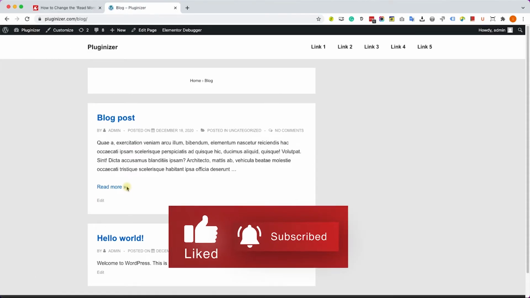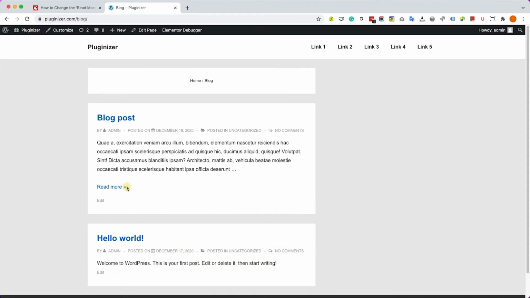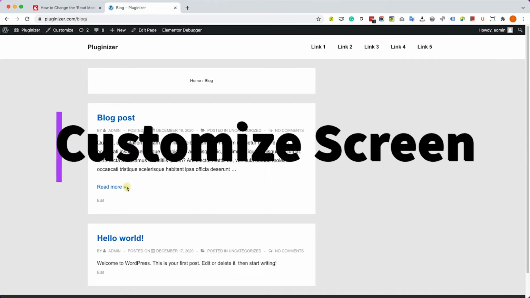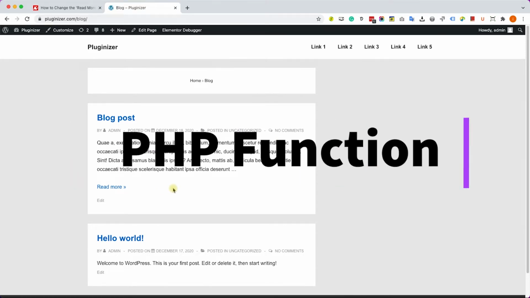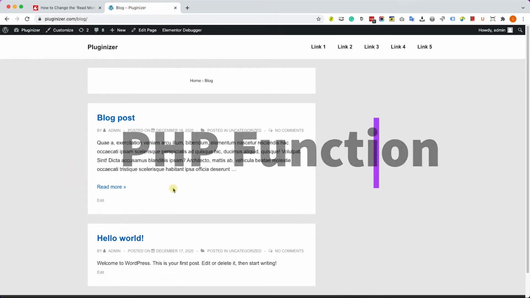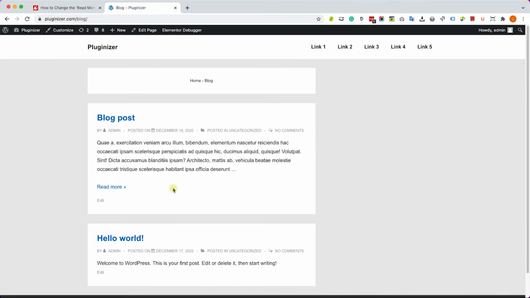Now, there are two ways to change the Read More text. You can do it through the customization screen, which is theme dependent. Not all the themes will have the option to do so. And you can also use a PHP function to change the Read More text. So we'll explore both methods.